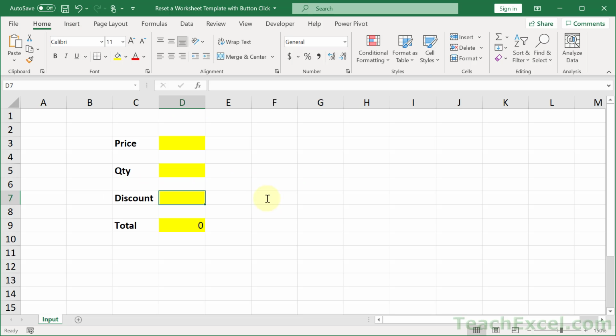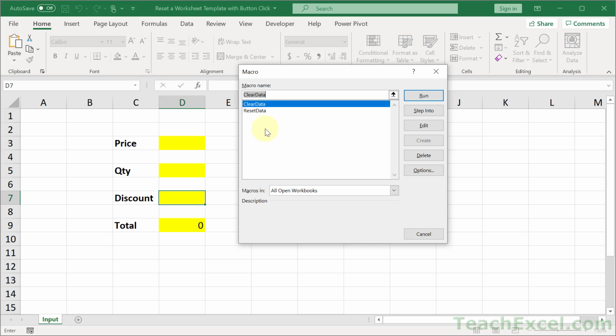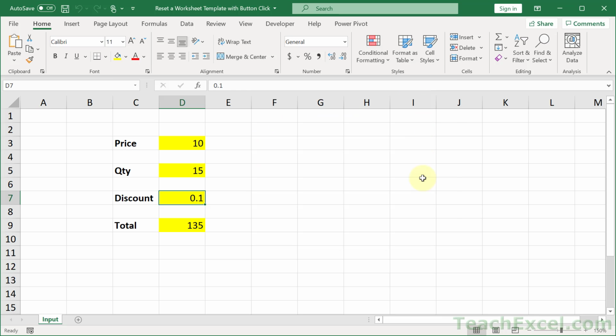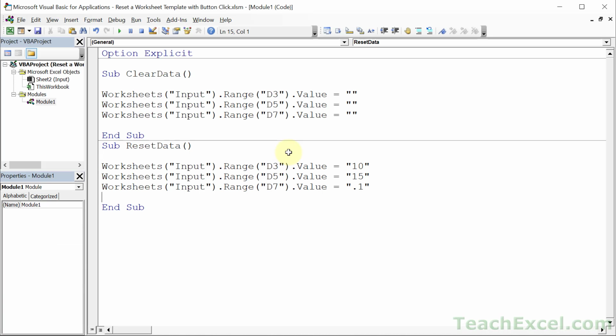Now we can go back to the worksheet, hit Alt F8 again, click Reset Data or Run, and there we go. Default values in all of the cells, 0.1, 15, and 10. Nothing else in there, just what we put in between the quotation marks. So it is that easy to clear a cell and put a default value in it.